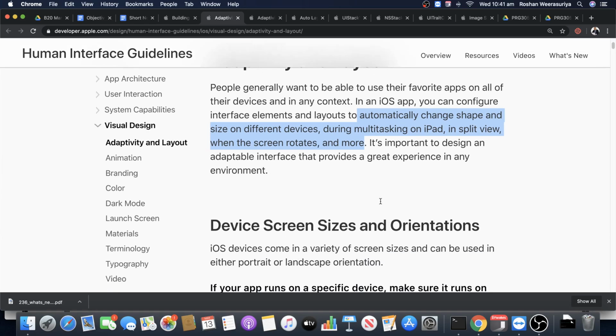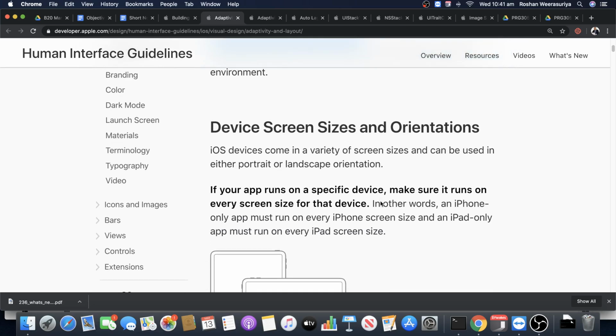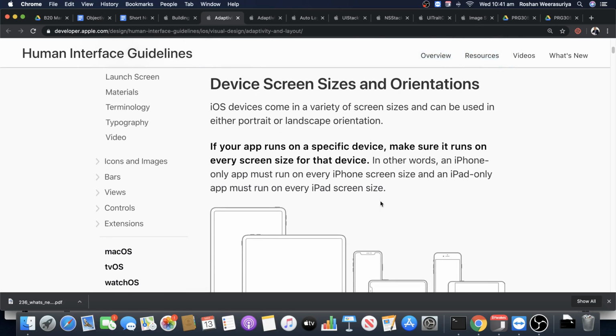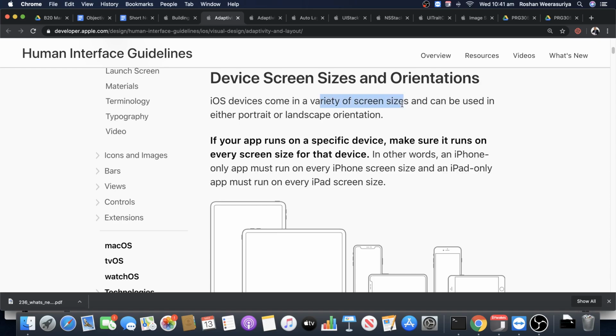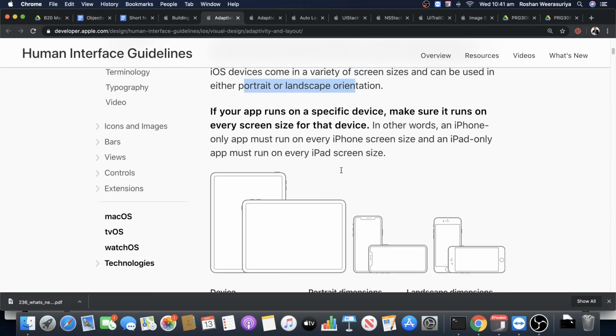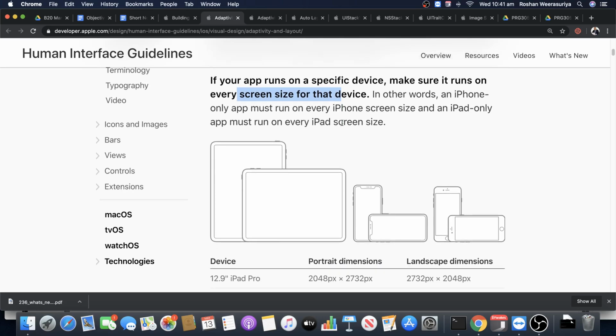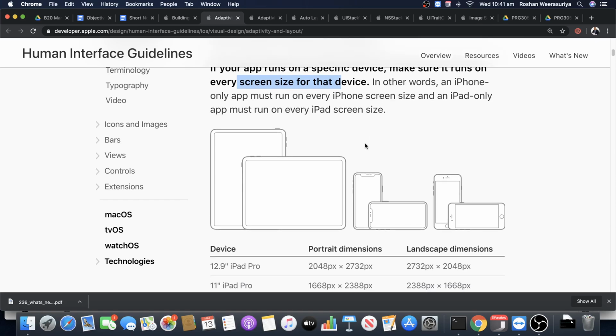So great. Now, device screen size and orientation. Devices come in a variety of screen sizes, and can be in portrait or landscape. That's what we mean by many combinations. So if your app runs on a specific device, make sure it runs on every screen size of that device, whether in portrait mode, landscape mode, or split view.